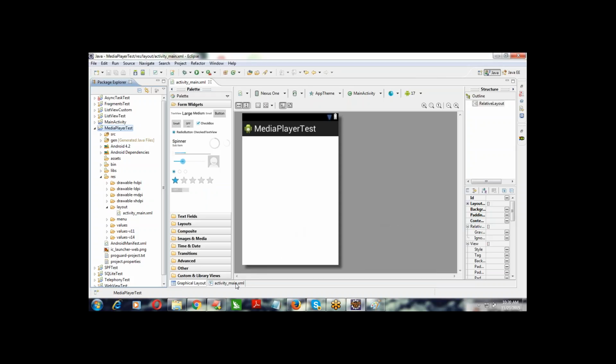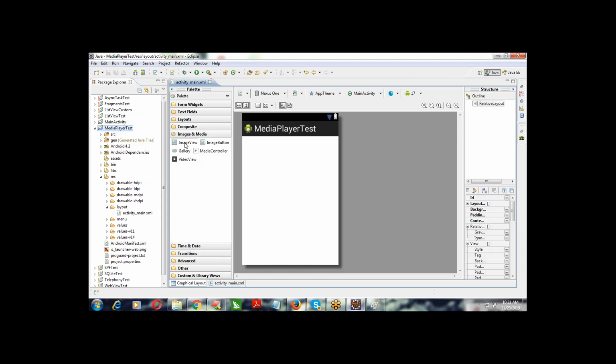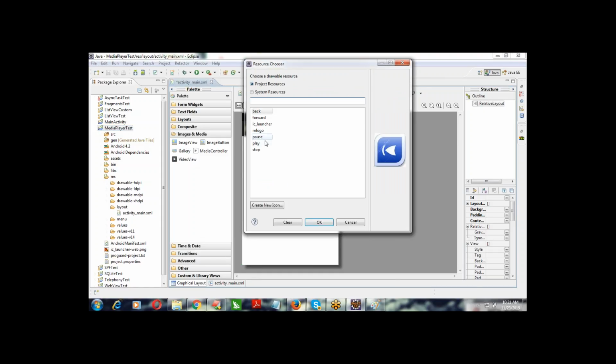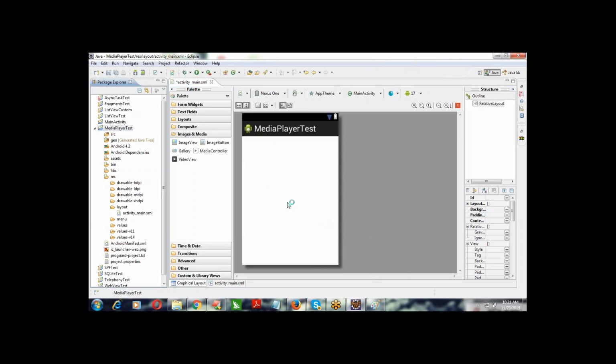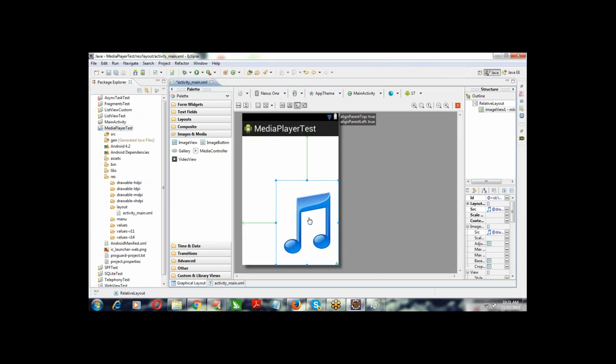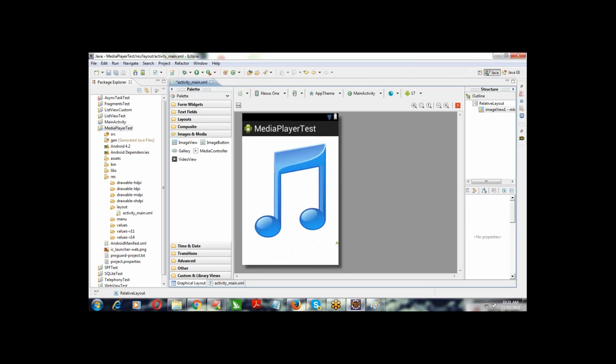Let's see. Initially we'll go for the drag and drop approach, and I'll explain the problems we are having with this approach. For example, first I want to create a media player logo. We already placed those 5 images into the drawable folder. First one is the image view component. Drag the image view component, and here take a UI component called logo. Okay, this is the first UI component.